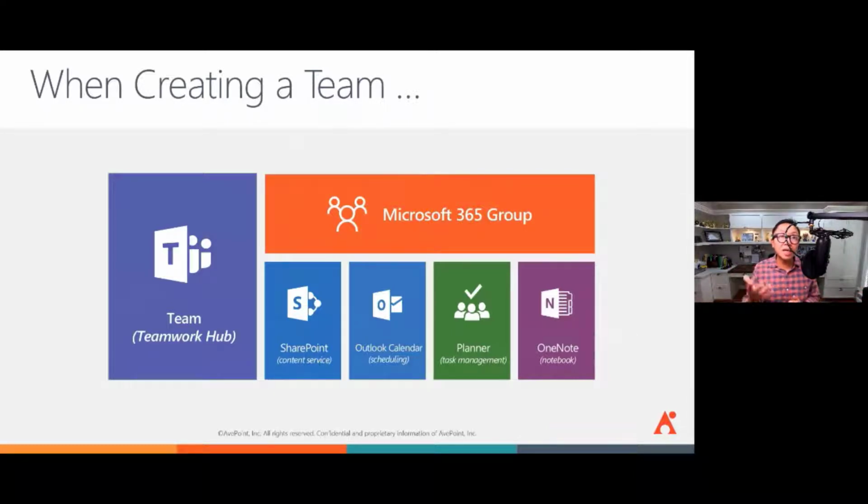SharePoint, for example, is a content service. It provides the capability for each team to have a library. It provides the capability to use Microsoft Lists, for example. Outlook Calendar provides that shared calendaring capability for the team. Planner for task management. And then again, OneNote is allowing the team to have that shared notebook.